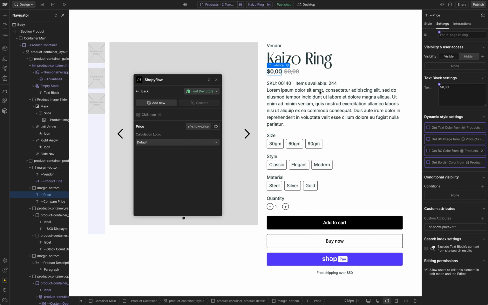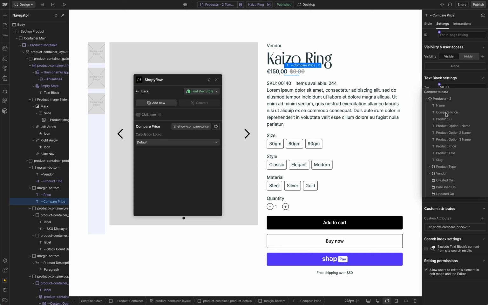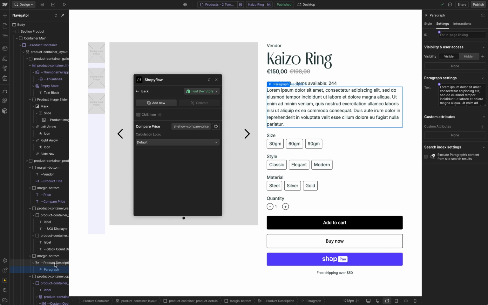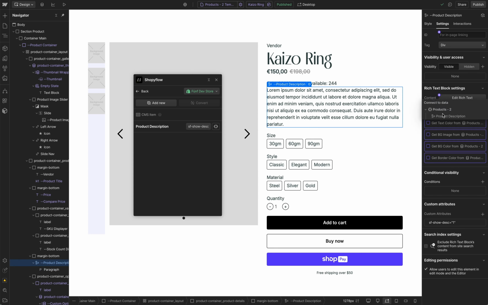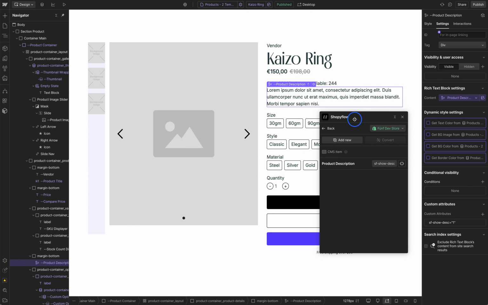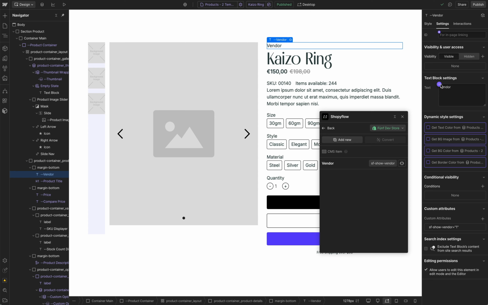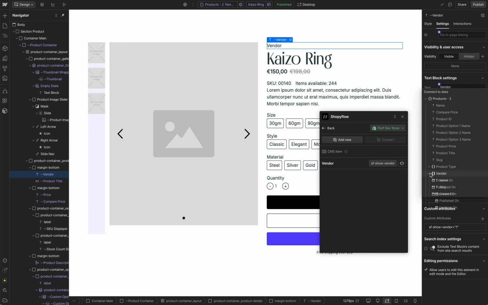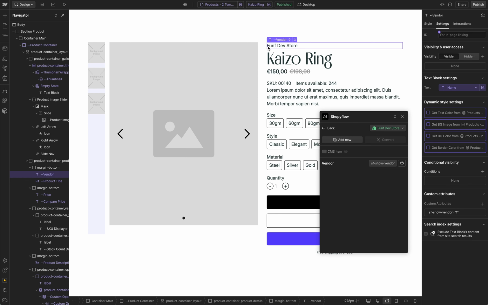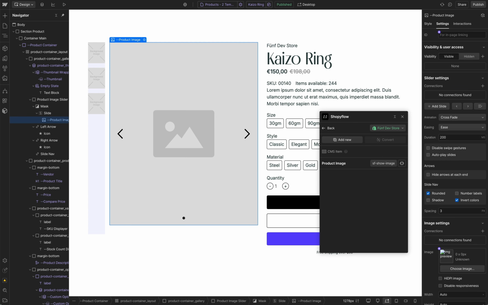Next, the price and the compare price. And the product description. Finally, let's set the vendor name. The SKU and the available items are updated based on the selected variant, so those will be rendered on the page load. Now let's set the product image to the main image field.